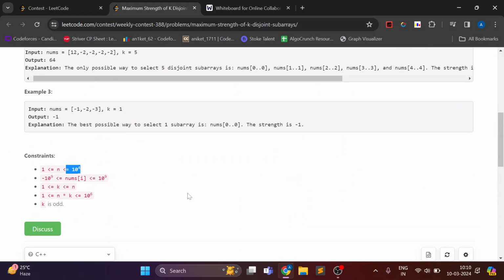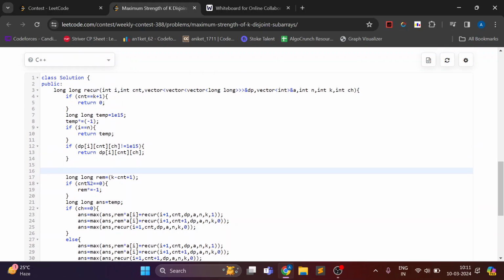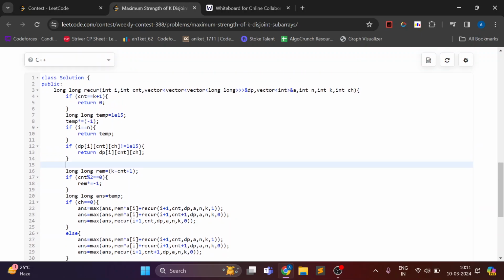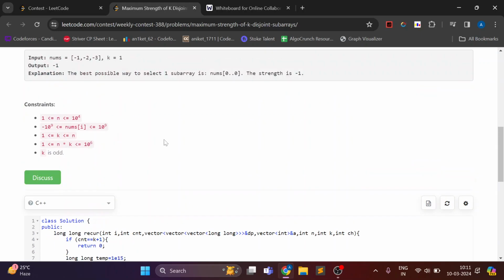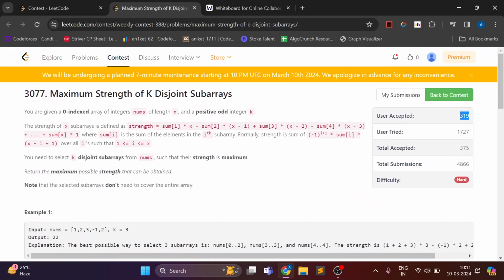The constraints are not so tight, so we can just make some additional calls which are handled by this, but it still takes implicit stack memory to implement it. But since the constraints were not tight, I got accepted, and only 319 people solved it.